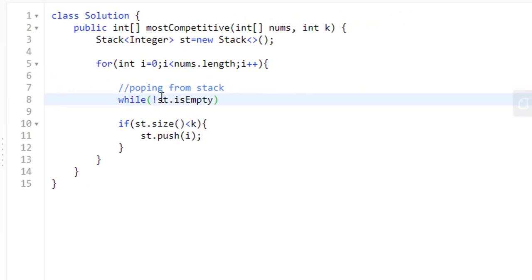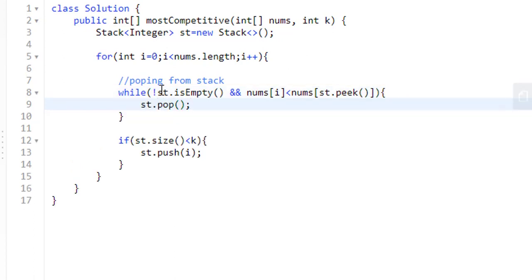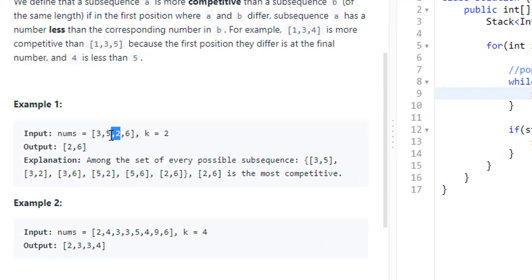So we'll do this. We'll check first that the stack should not be empty, and then we check if the value at i is less than the value at the top of the stack. In this case, we need to pop the value from the stack. Suppose we only have these 3 values 3, 5, 2, and as 2 is still less than 3, it will pop it out, and thus the stack will only contain 2, and that won't be our answer because we need at least 2 values for the subsequence.